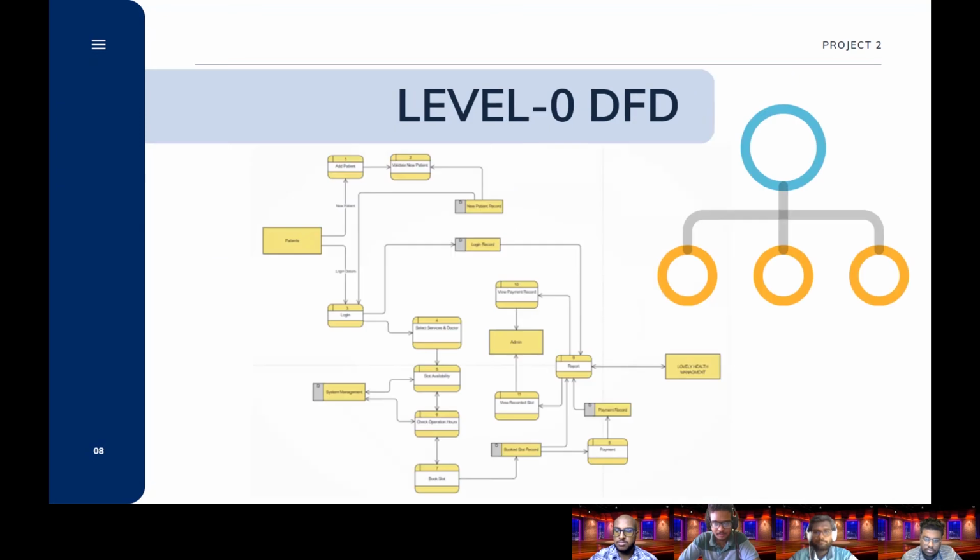Next will be the level 0 data flow diagram. As you can see, this will be the data flow diagram for our system. First, patients. From patients, there will be new patient as a data flow to the process box add patient. From add patient, that will continue to validate new patient.